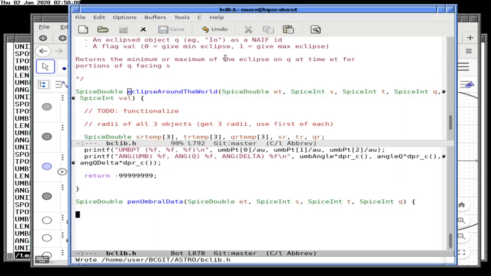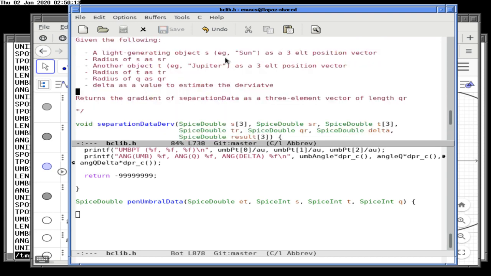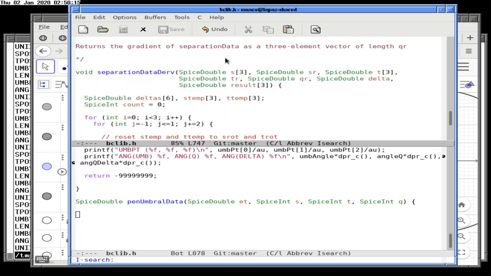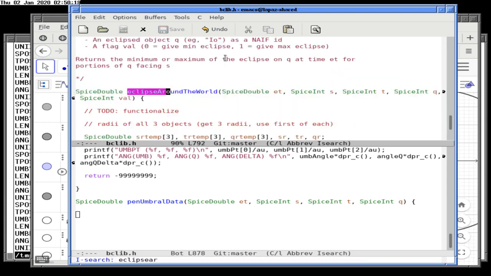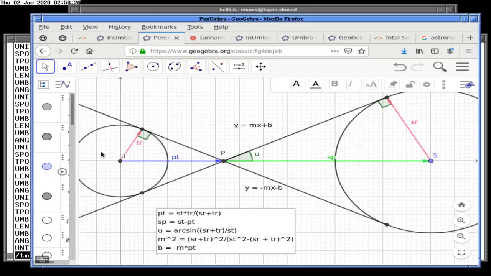I guess the very first thing we should do is get positions of these things relative to point Q. And there we will go ahead and use the eclipse around the world thing. So, are we going to need all three radii? We are going to need these two for sure. We will need the third one because that's going to determine what the angular width is as observed from the penumbral point. So let's go ahead and do that.